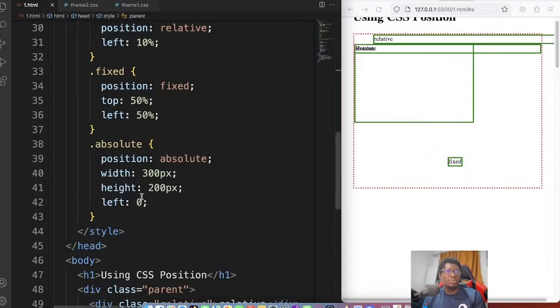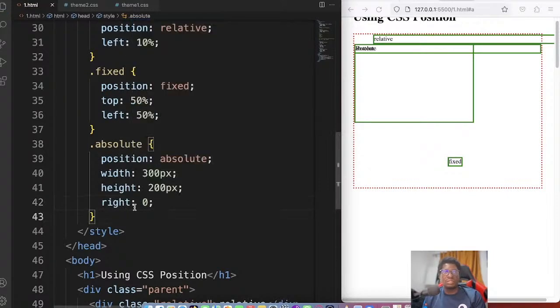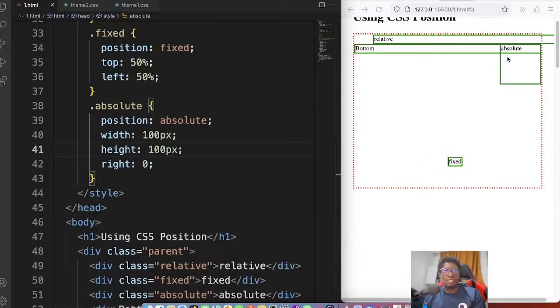So if you try to move to the right, like I did before, now right is 0, it will maintain that corner. It won't go outside. So you can use this to place an item anywhere in the page. What I mean by anywhere, let's make it a correct box. Let's do 100 by 100. So you can see this is top right. This is placing an object to the top right.